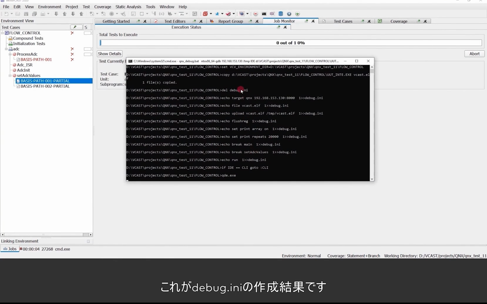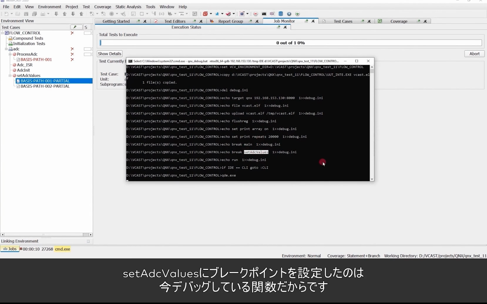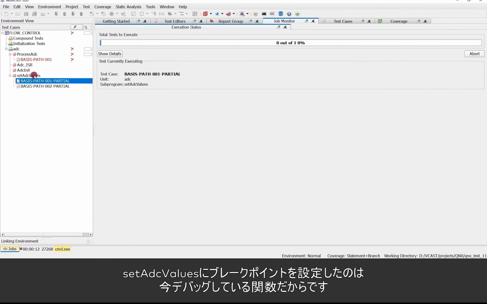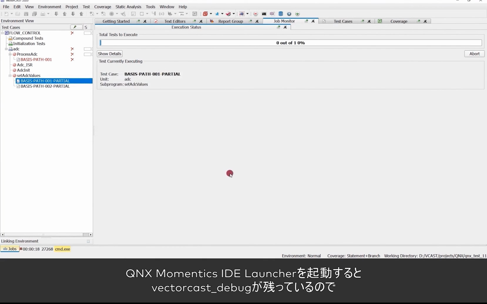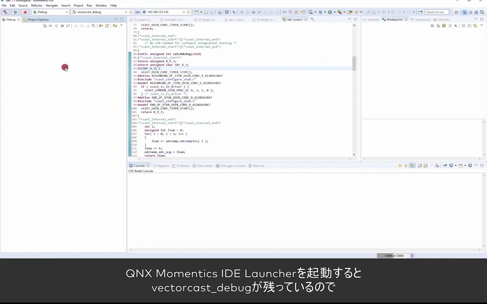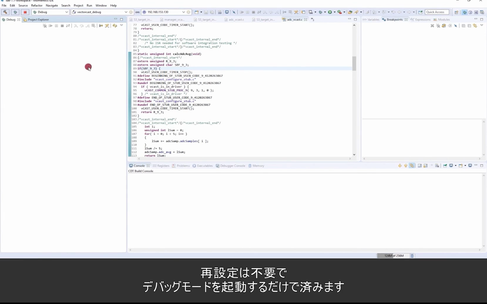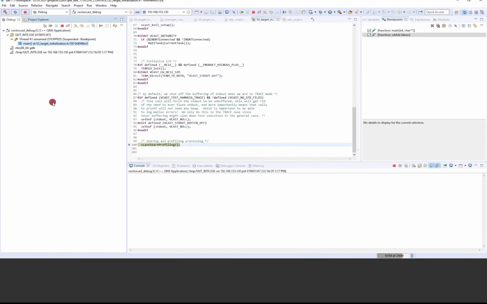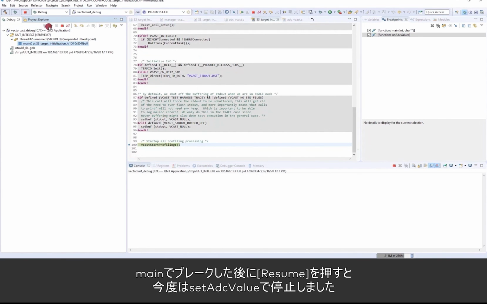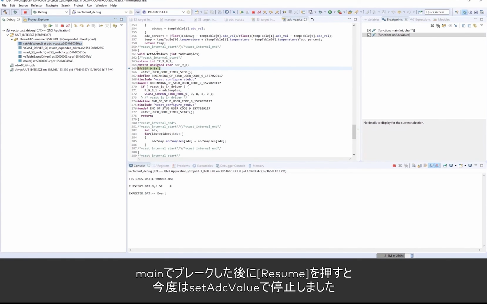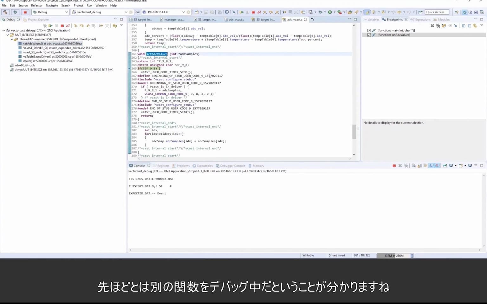Here is our creation of our debug.ini. You notice now instead of setting a breakpoint on process ADC, we're setting a breakpoint on set ADC values, because that's the function we're actually debugging. We still have our QNX Momentics IDE launcher, which we have to launch. And now you notice we still have our VectorCast debug that we created here. So now we don't have to go through the steps of setting that up again. All we have to do is hit launch debug mode. We are stopped at main, we hit resume, and now we've stopped in set ADC values. So we're actually now debugging a different function inside of the VectorCast harness.